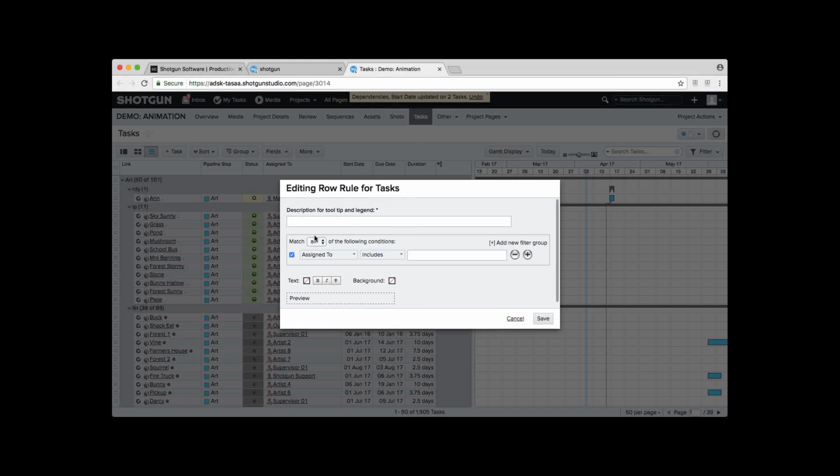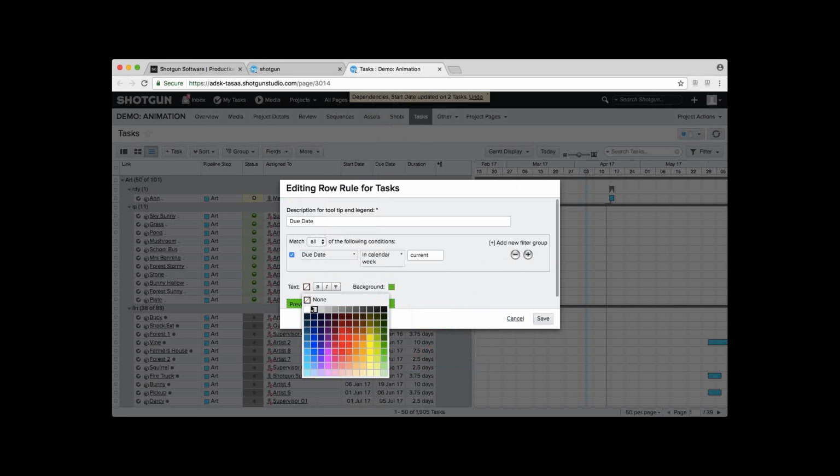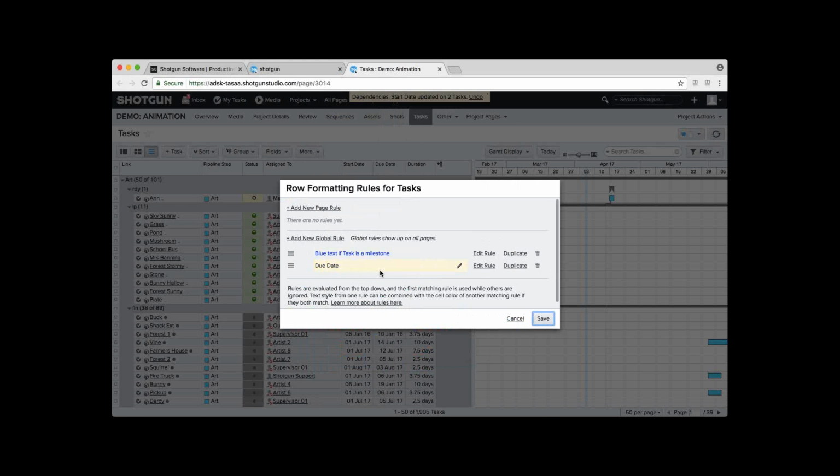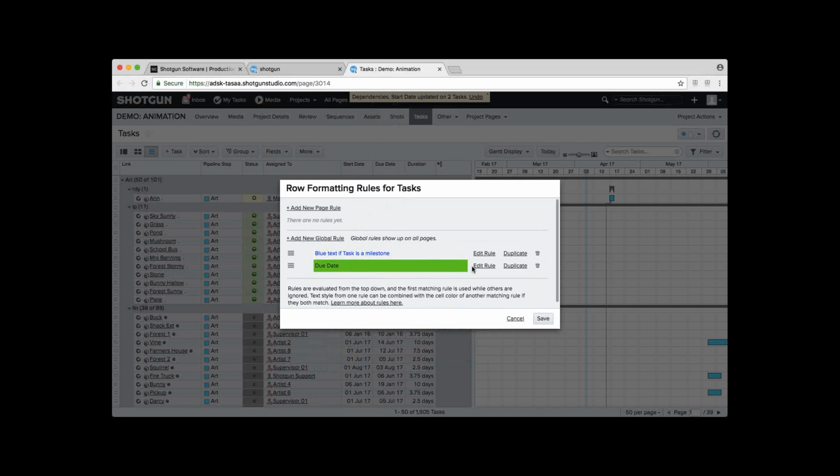So I'm going to create one of the rules saying, let's just say it's a due date that's in the current week. I'm going to highlight the background as, let's say, green, and I'm going to keep the text black. As soon as I hit save, I want to mention that you are creating a global rule for all the pages across all projects. If, for example, you just want to create a formatting rule for one specific project, I'd suggest you use the same one that's above here, and it's going to run the same way.